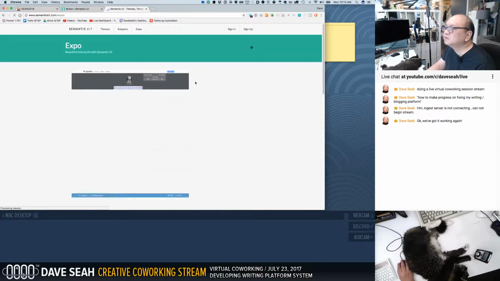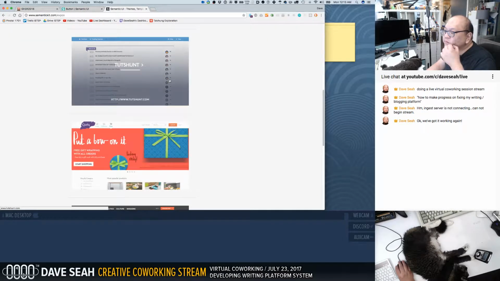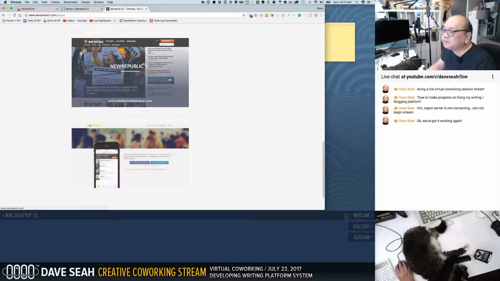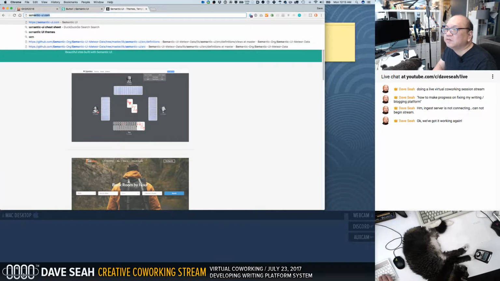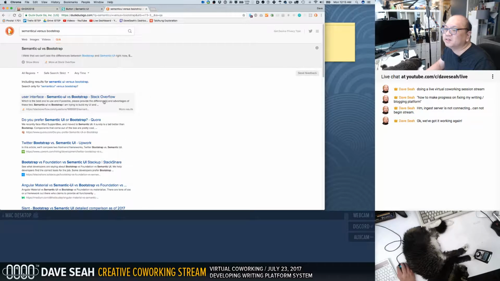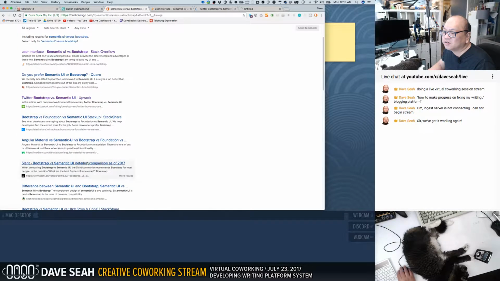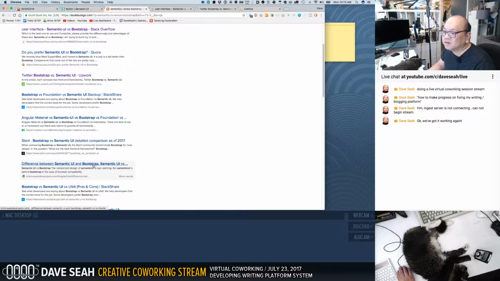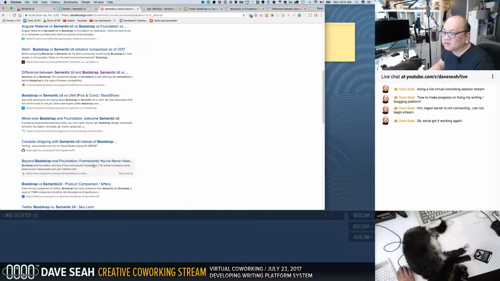Expo. I mean, why even make this? Why even have a new framework? Semantic UI versus Bootstrap. What are people saying about it? These are mostly low quality links.